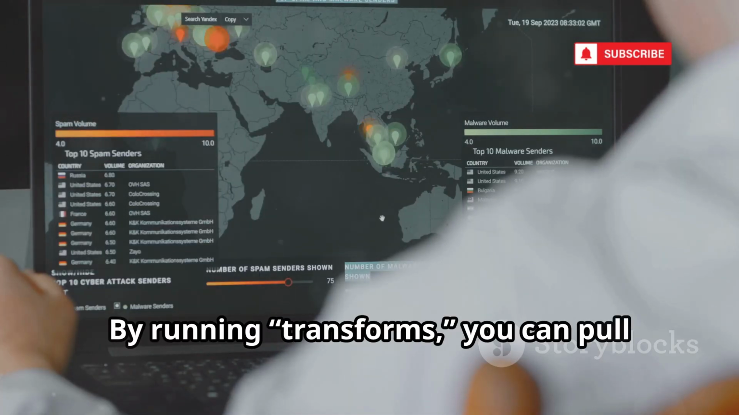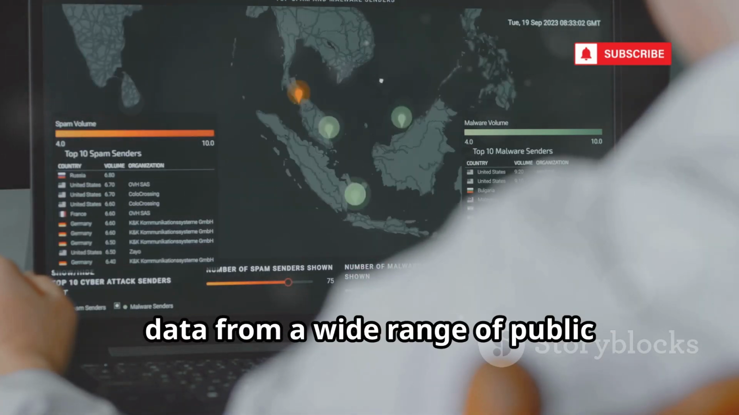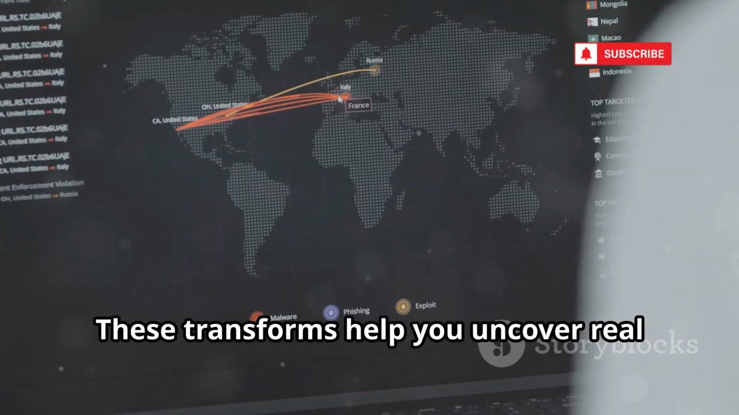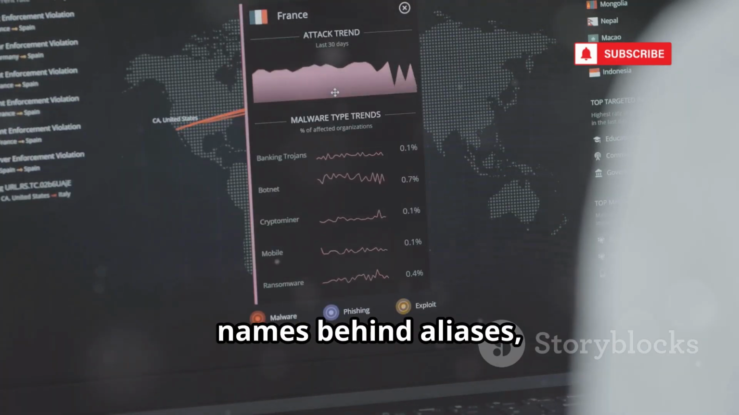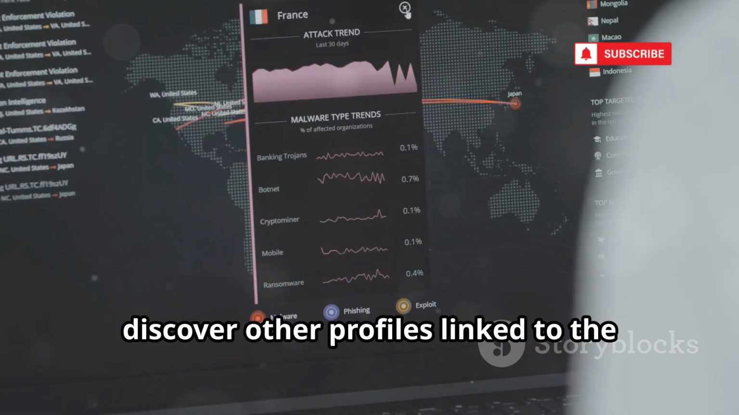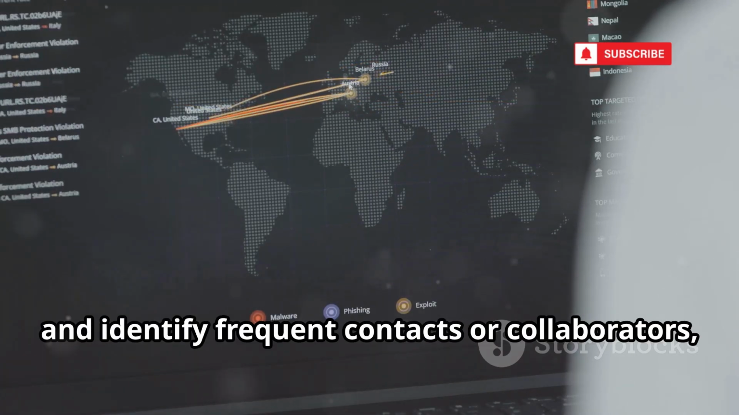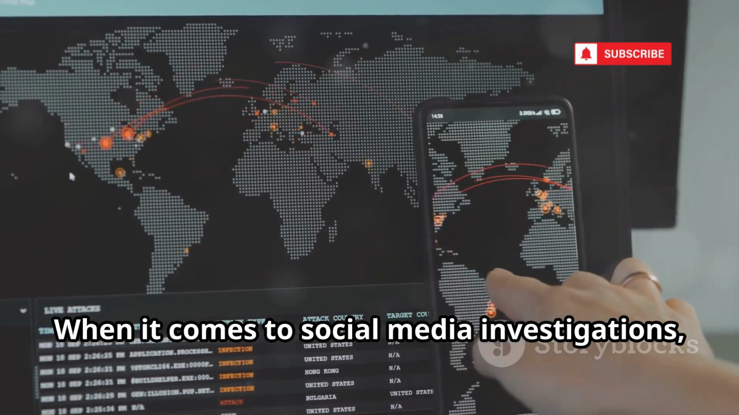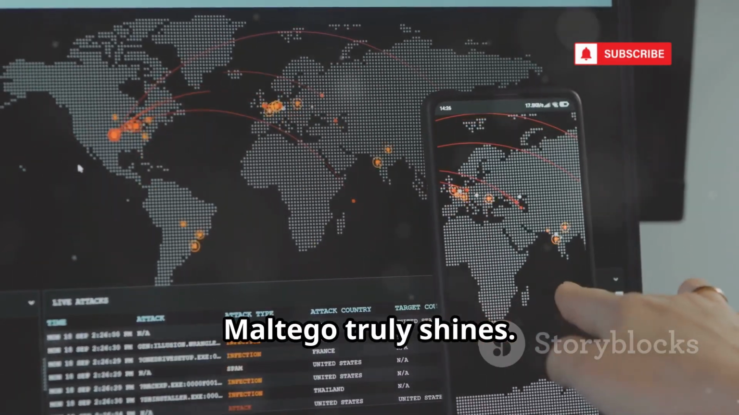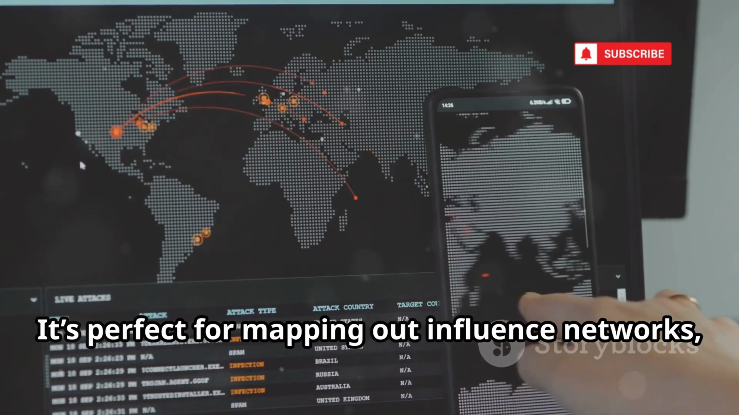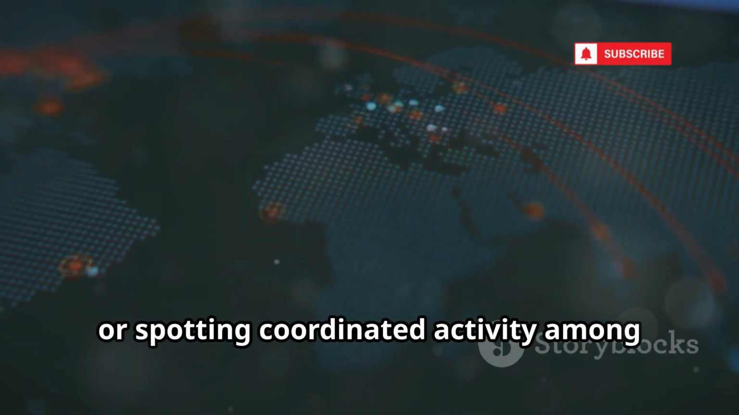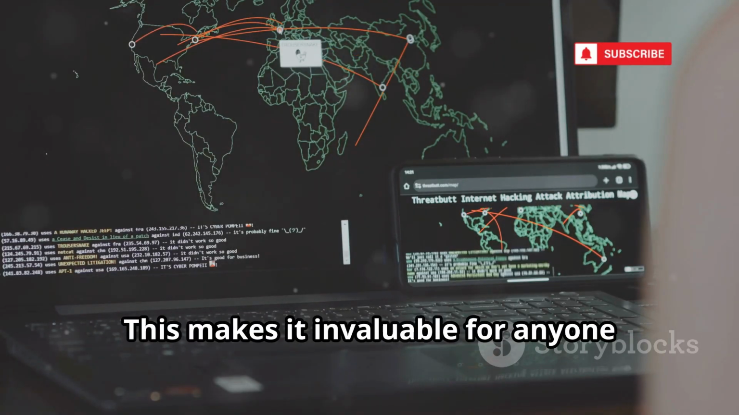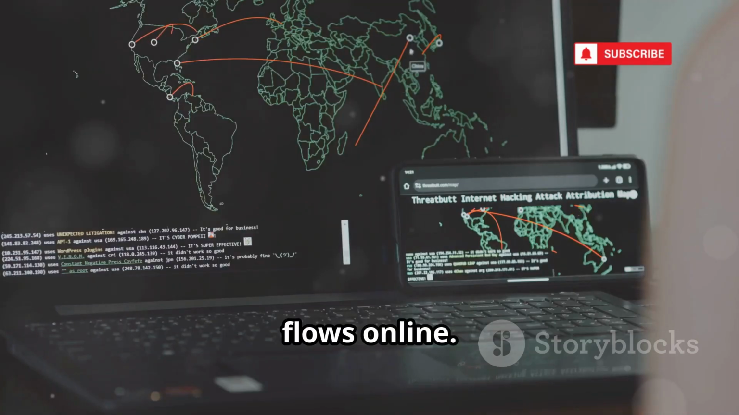By running transforms, you can pull data from a wide range of public sources, everything from social media profiles to domain registrations. These transforms help you uncover real names behind aliases, discover other profiles linked to the same person, and identify frequent contacts or collaborators, all with just a few clicks. When it comes to social media investigations, Maltego truly shines. It's perfect for mapping out influence networks, tracking the spread of information, or spotting coordinated activity among groups of accounts. This makes it invaluable for anyone looking to understand how information flows online.